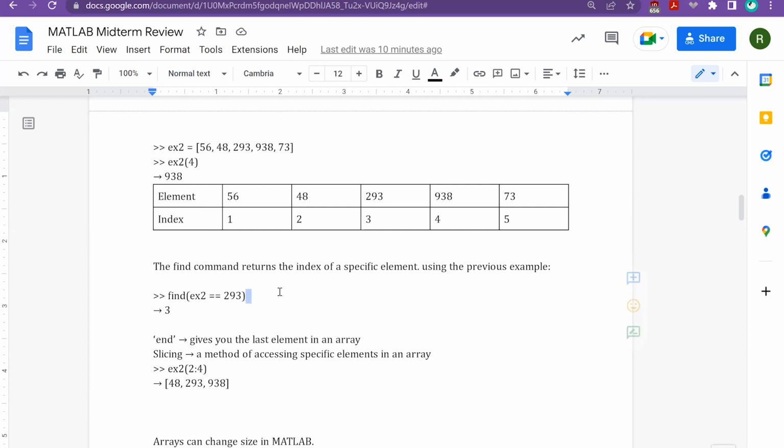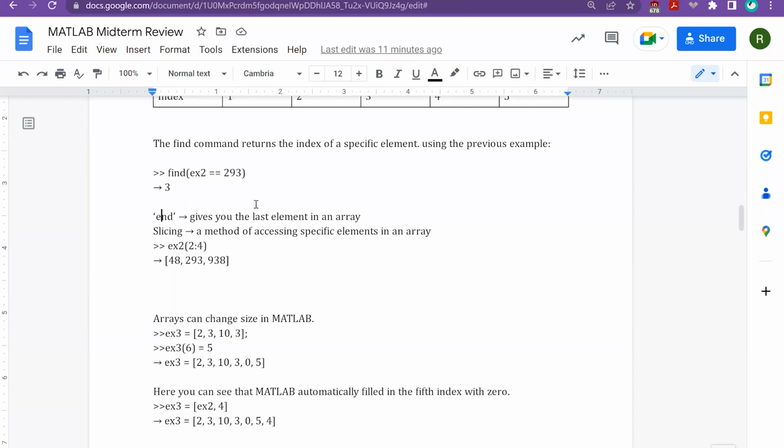The find command is just going to return the index of a specific element. So using this example, if I wanted to find the element 293, find is just going to search this array, and when it gets to 293, it's going to say, okay, that's the third item in the array. That corresponds to the third position, and it's going to return a value of 3. And that just gives you the last element in the array.